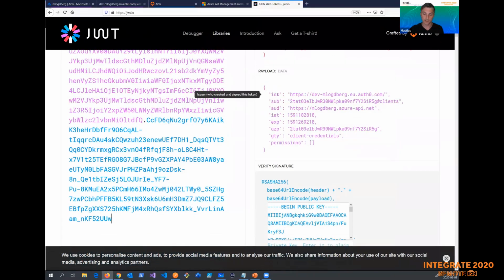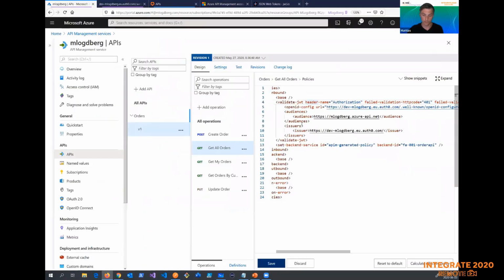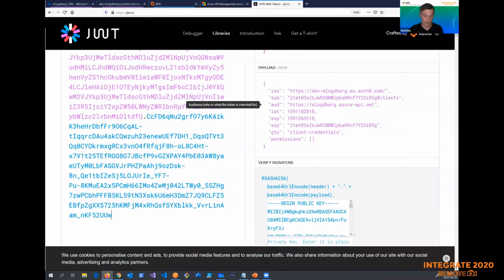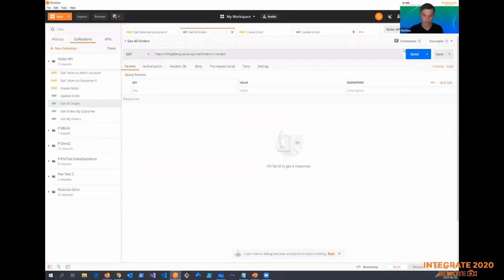So what's interesting is that we got a claim, because everything in this is claims, so all of these are claims. We got a claim that is issuer, and we got a claim that is audience. So these are the ones that we actually see in our policy back here. So this is the audience, and this is the issuer. And as we can see, we have those correct ones over here. So that's good.